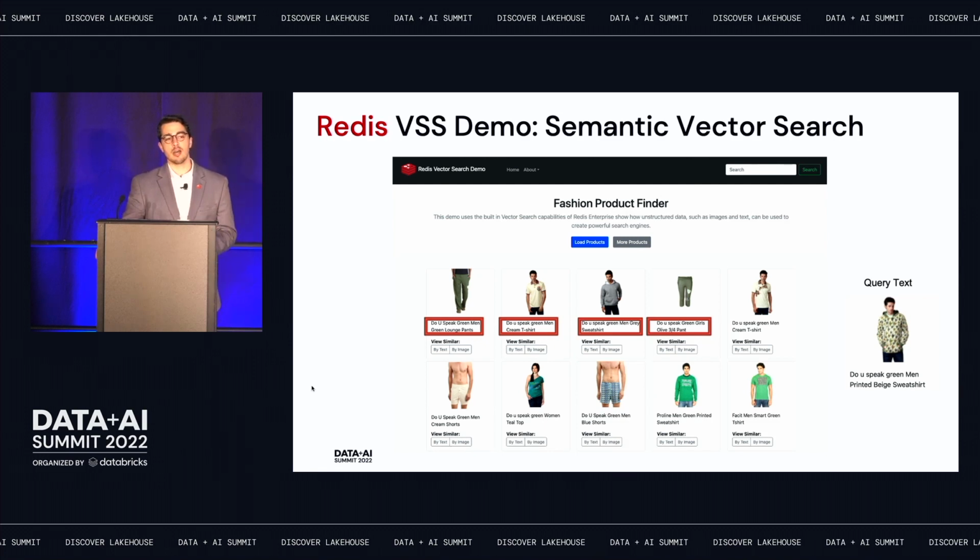And all of this is coming back at the speed that you'd expect from an online feature store, but it's not only retrieving that data, it's also performing a full vector search at the same time. So it's querying that data, performing that vector search, and returning you all of those products along with the metadata.